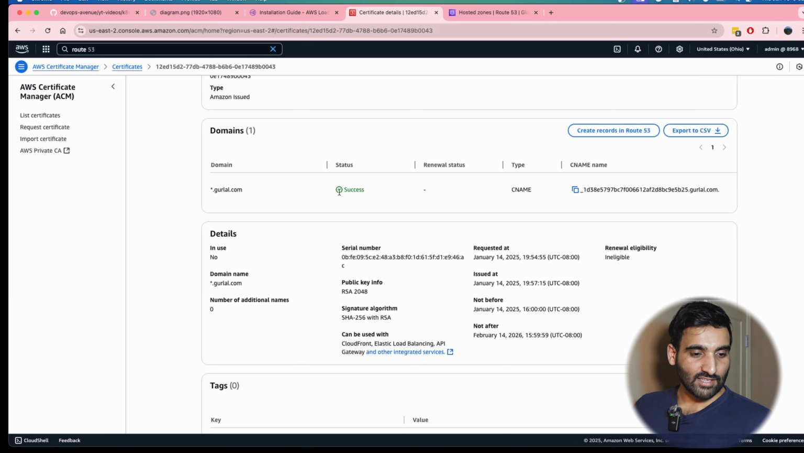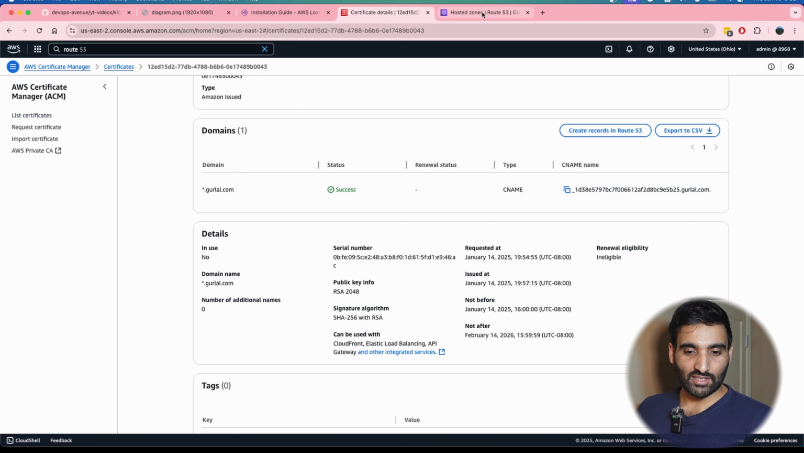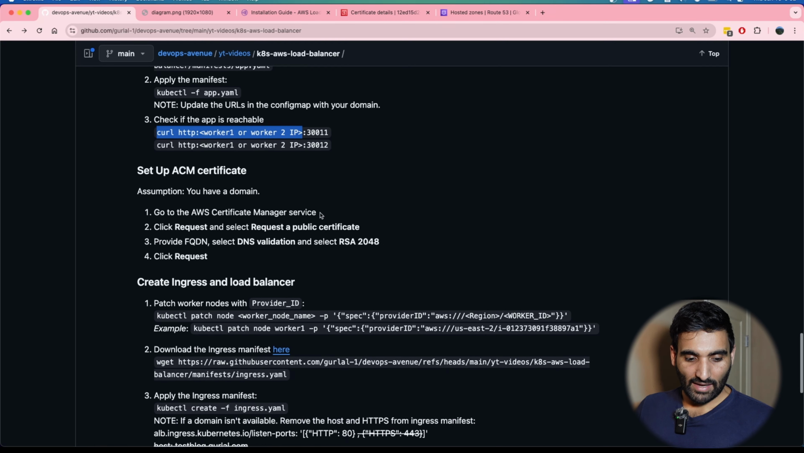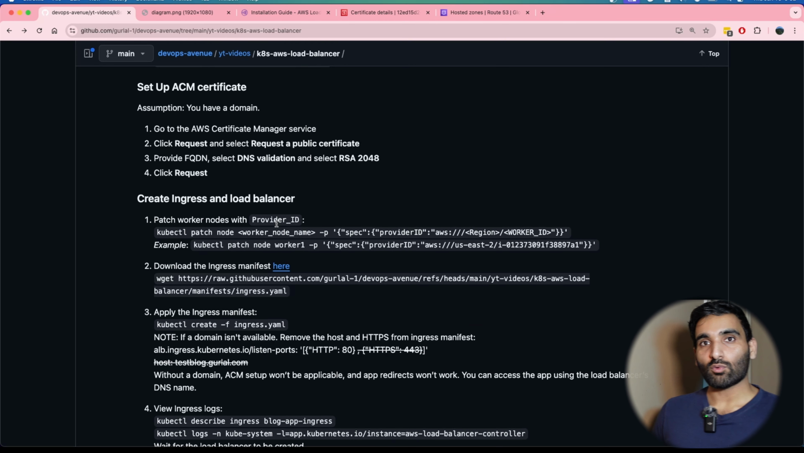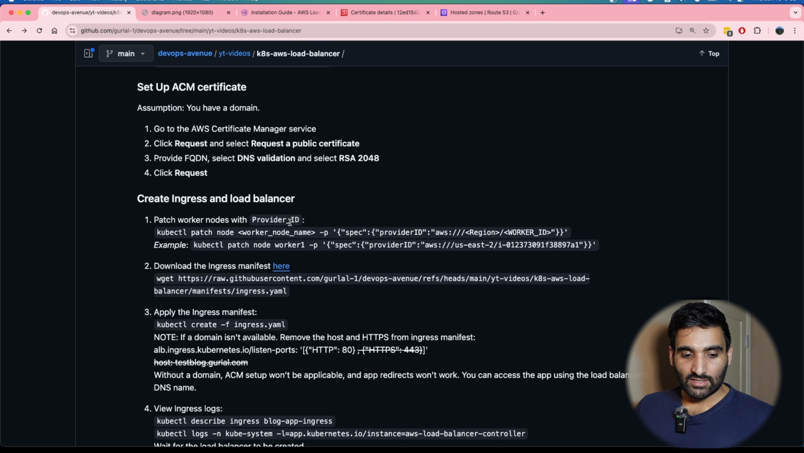Since I have the certificate ready, the next thing we could do is create the load balancer. Before we do that, when we create the load balancer, the nodes have to have a provider ID available.